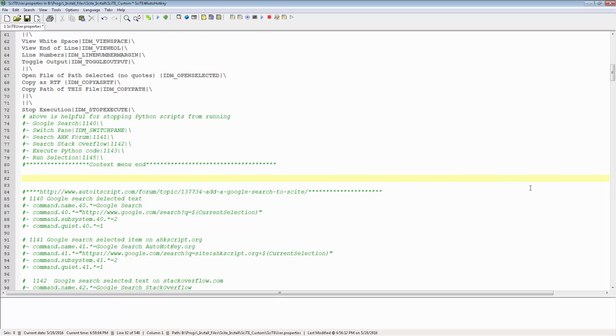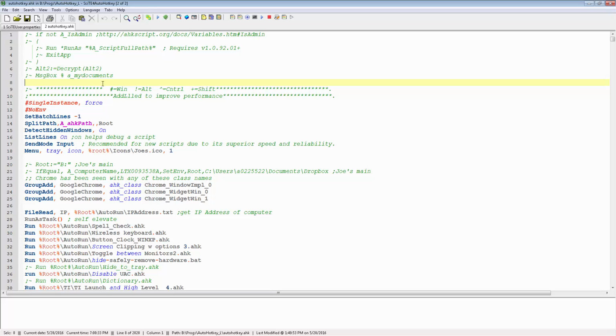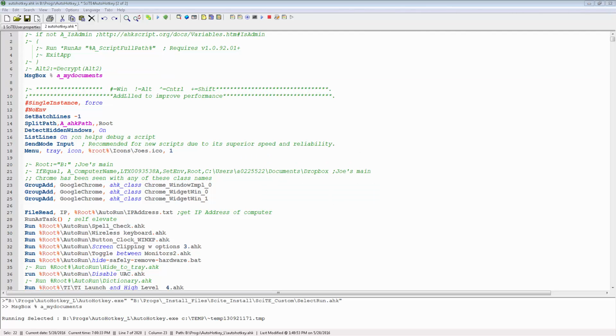So let me open up my main one, and I'm going to type, oh, I'll just undo it. I'm going to hit Control R. Do I want to save changes? No. And it ran just what I had highlighted, right? So this helps me dynamically write code without having to run the entire script. I can just test a couple lines at a time.